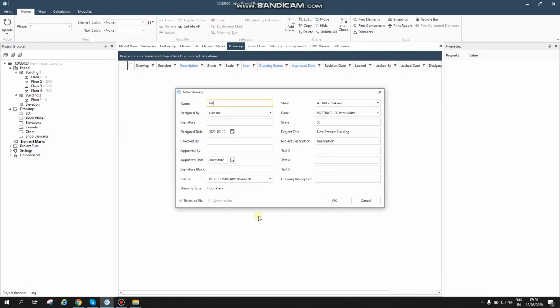Enter appropriate name for your drawing here, and let's put some more information for our drawing name here, and put your signature and who is going to check. Just put an approval date. Let's put today's date here, and what will be the signature block and what is the status of the drawing. So we are selecting preliminary drawing here.